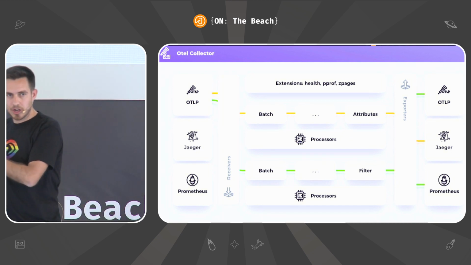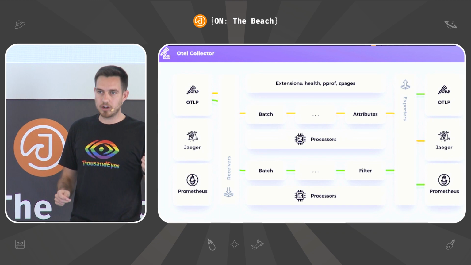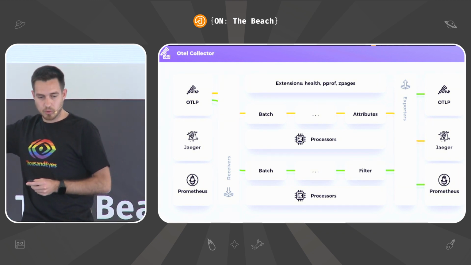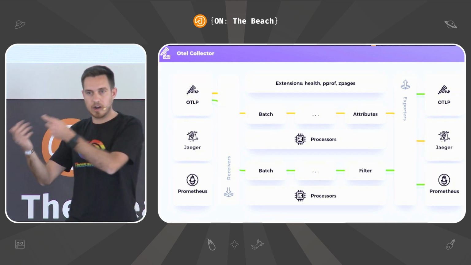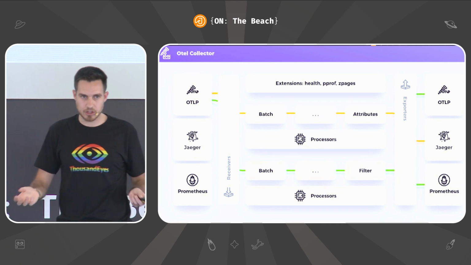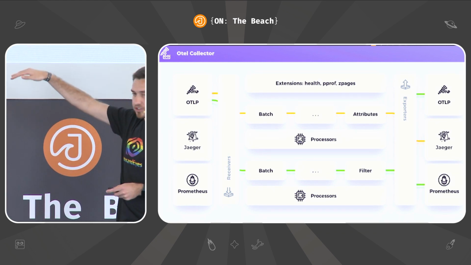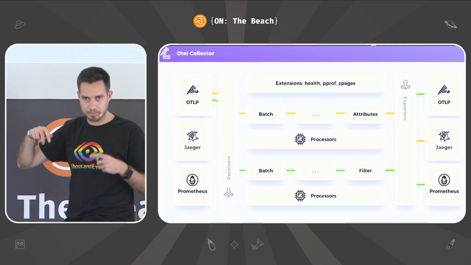In the receiver, you're going to be able to receive data in any format like OTLP, which is the OpenTelemetry standard format, but also other proprietary ones like Jaeger, Prometheus, or even reading from your database or querying a WebSocket or calling an API. You can get the data from whatever you want. And this is done in parallel, okay? This is important because you can ingest data from different sources at the same time.